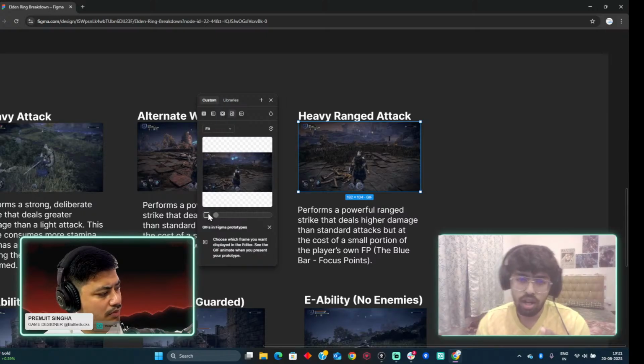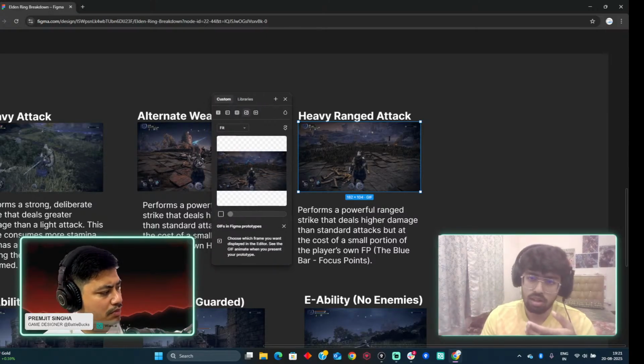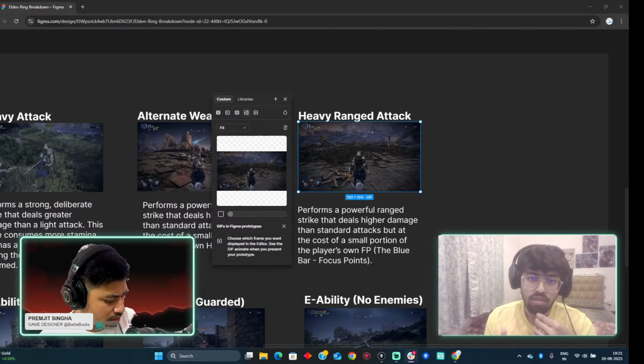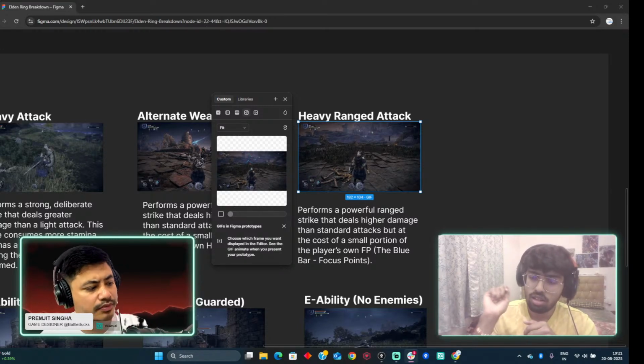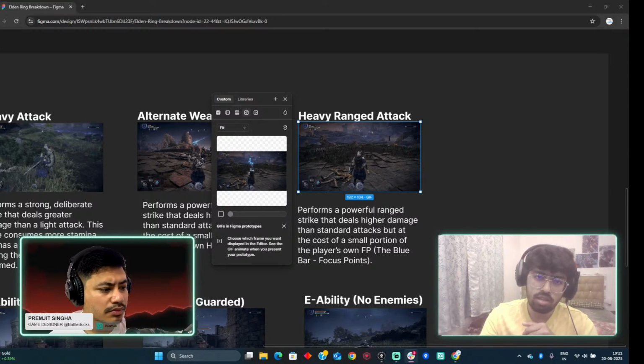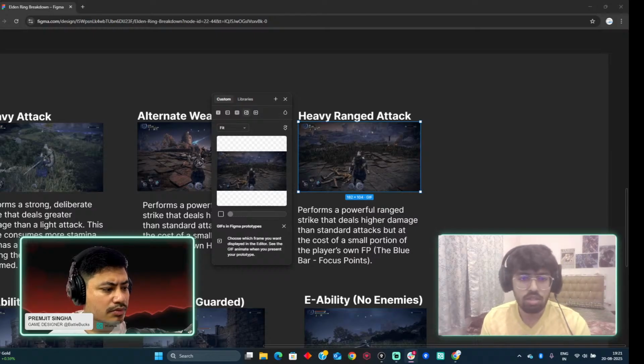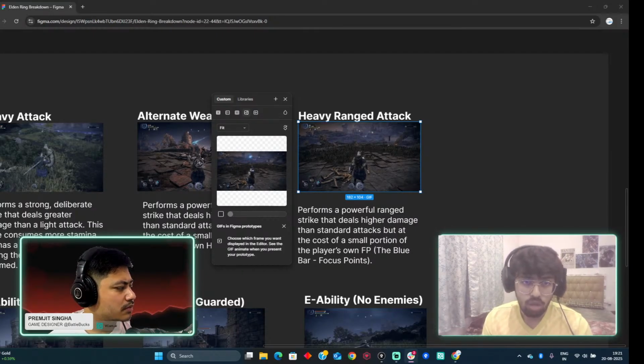The sword had a heavy swing attack which did more damage. Similarly, in this staff, the heavy ranged attack was that it will perform three magic. It will shoot three magic pellets towards the enemies, and this was extremely useful because it was a ranged attack, and on top of it, it didn't reduce my health.